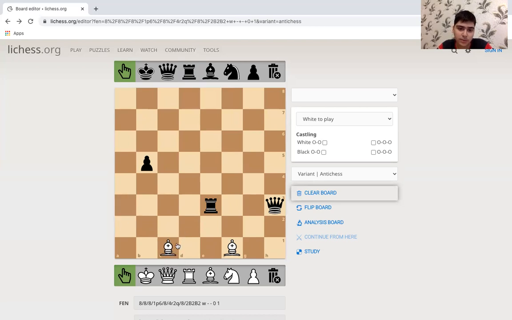But it will be better to eat the rook, because a rook has 5 points, but a knight has 3 points. So you eat this, for example. So this is how the black line is controlled.